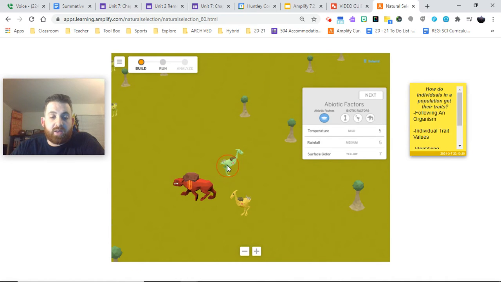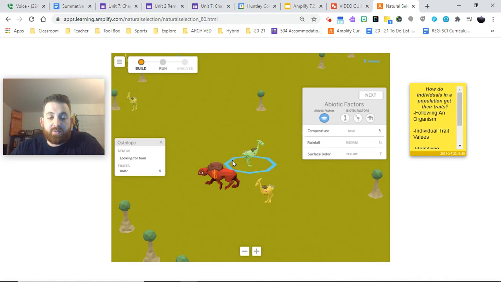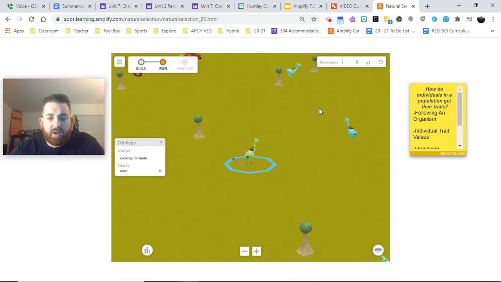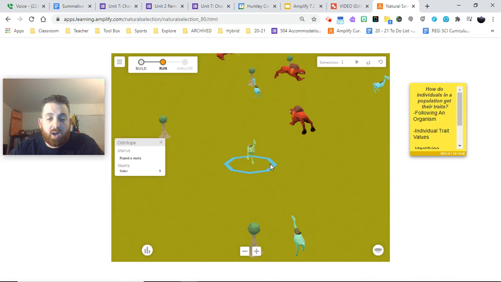Whenever we click on an australope, you'll see a few things happen. That blue circle comes around, or that blue, I think that's a nonagon, comes around the australope. And this allows you, as you run the simulator, to follow that australope wherever it may go. Now, notice I just clicked the pause button up here to pause the simulation at any point.